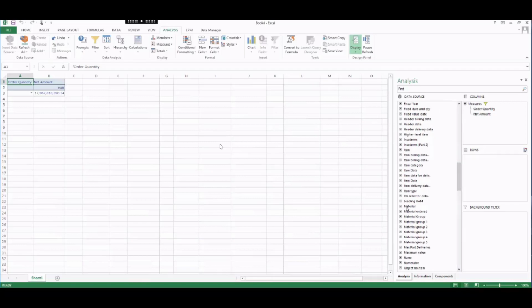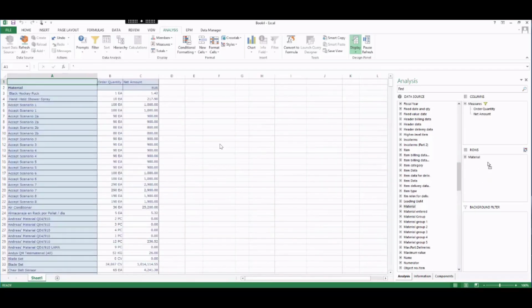So let's say I want to do this by material. So I want to see all my orders by material. I can add material to the row. And what I've now got here is, of course, all the different materials in the system and their order quantities. So that's how we can basically build our own reports. Once we're happy with those views, we can save them, we can share them, and those types of things, and allow other users to have access to them if I wish.